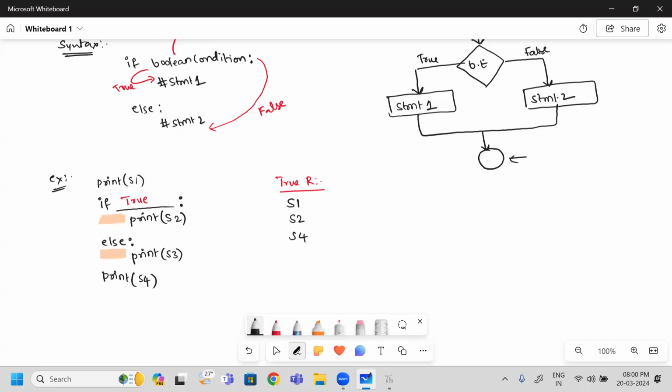But the condition does not always give the true value. It may return false also. When I get the false value, I get S1 as the common line. When it is false, it will jump immediately from here to here. Next, I can see the result S3, and the common line S4 is printed at this place. So this is the way you can see the two results, depending on the condition result.